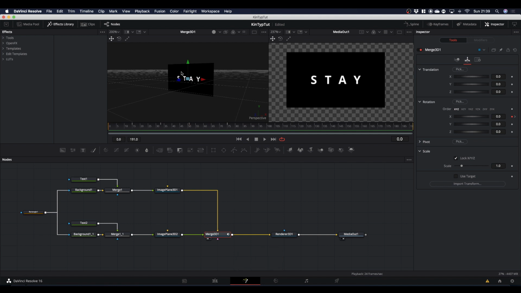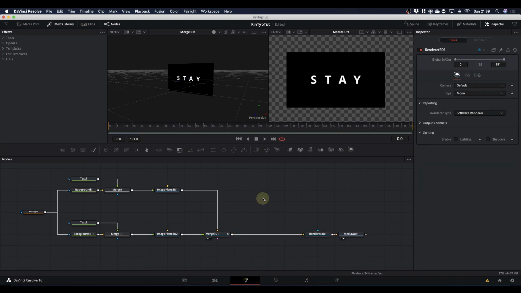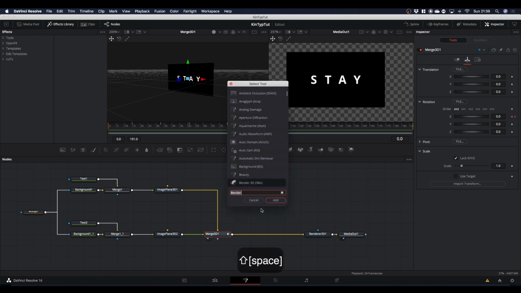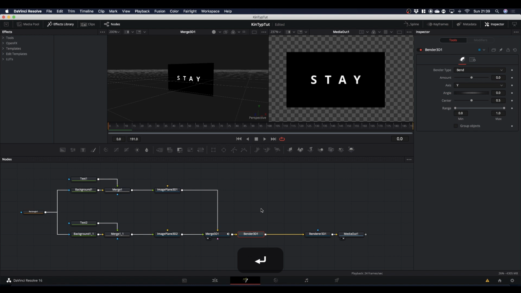Next we're going to take care of the little corner twists, and to do that we're going to use a bender node. So if you make sure your merge 3D is selected, shift space and type bender, and this pops the bender node into your node graph for you, already connected. If for some reason it wasn't connected, press and hold the shift key and drag, come over the line, you'll see the line change colour under your mouse, and then that will connect it.